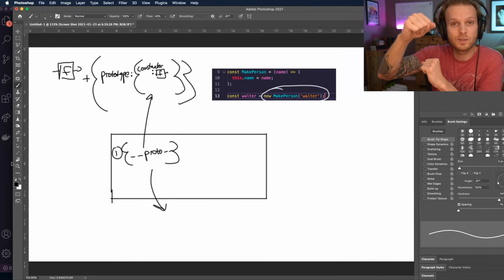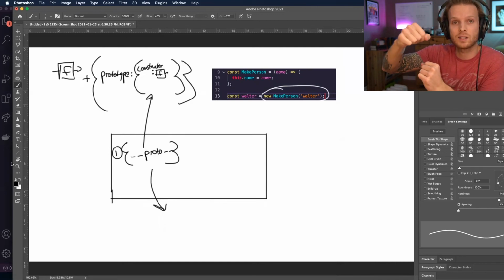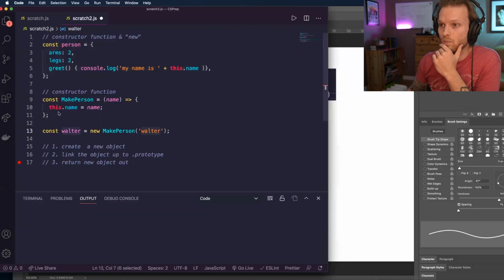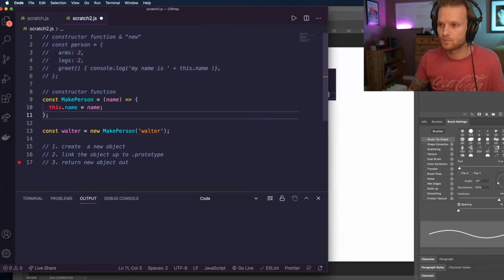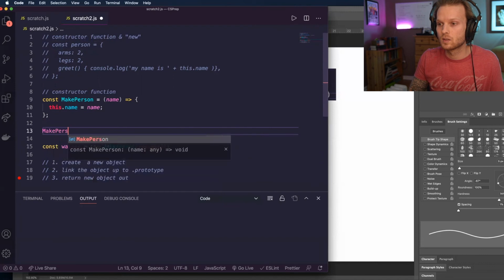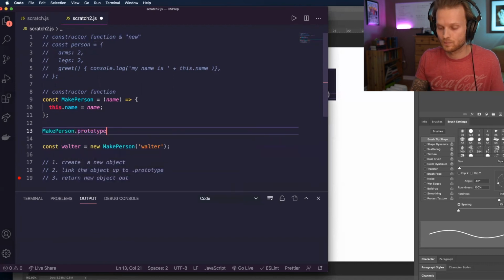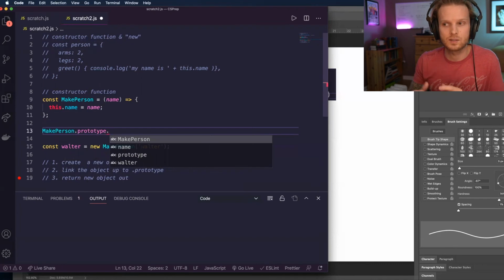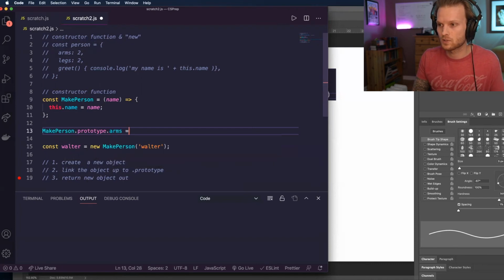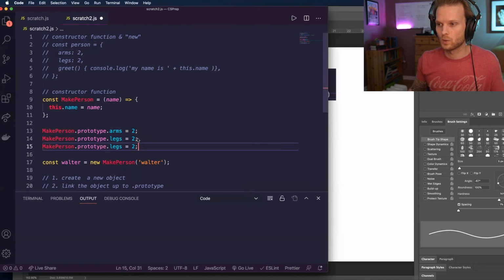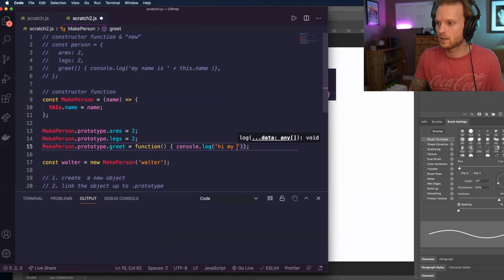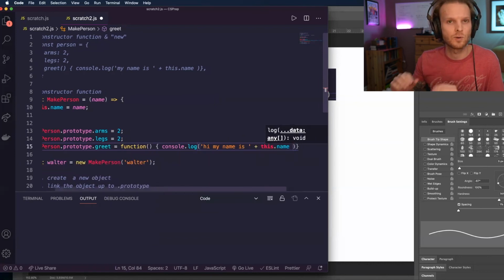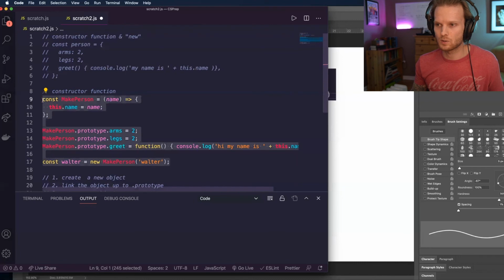Like I said in my diagram, the parent is that prototype object. So how can we get all of that functionality onto the prototype object, that parent object? Well, we can take all of this and we can access makePerson's prototype by simply saying makePerson.prototype. And we're going to add these properties directly onto the prototype right here. So I'm going to say arms 2, legs 2, and we will have a method called greet, which will be a function which will console log, hi, my name is this.name. Same as before.